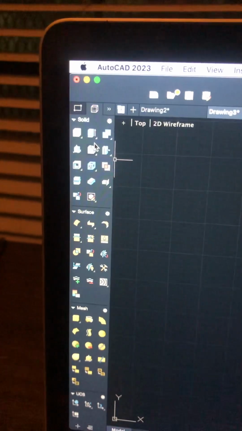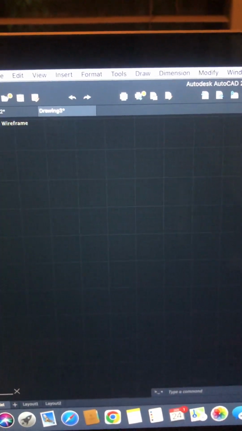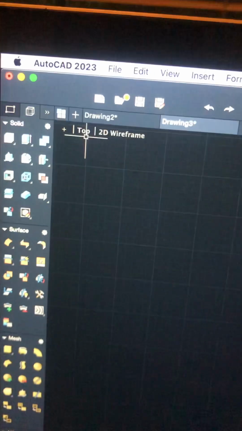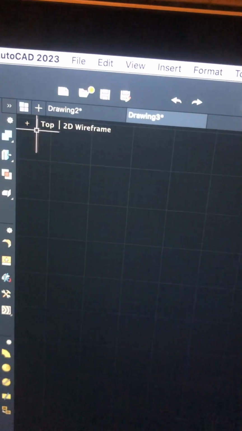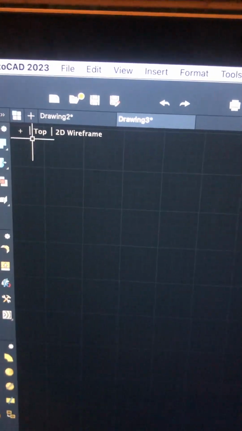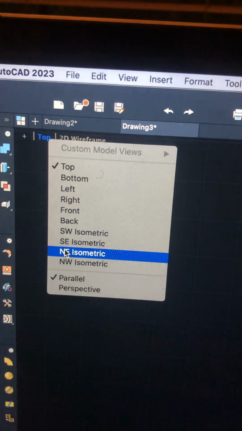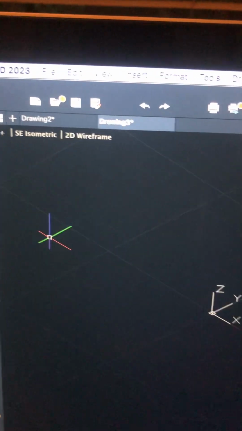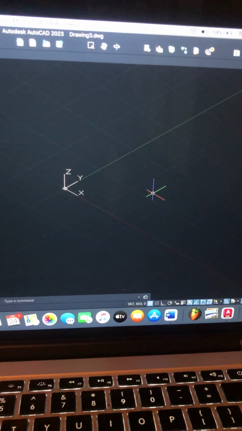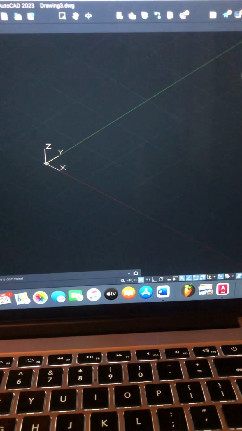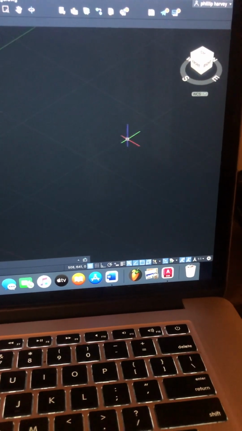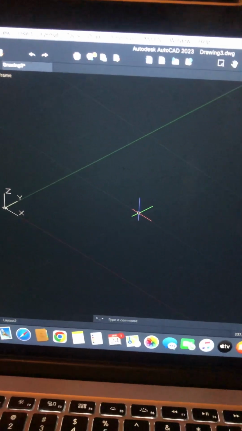Okay, click OK. Now we're going to change the settings to 3D settings. I'm using a MacBook Pro, so it may be different on your Windows. So go to top. I'm gonna change it to southeast, SE, and then you'll see this UCS icon change. It's called a UCS. So once you start to draw in isometric, this is how it's gonna look. All right. Once you change it to southeast.